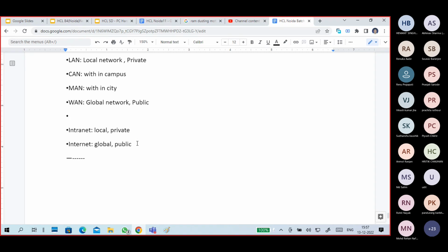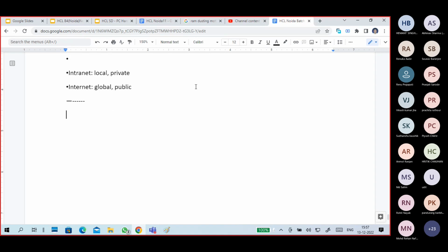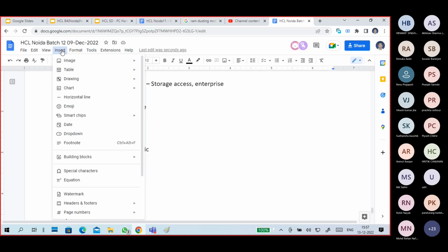Guys, intranet and internet. There are two more things. What is an intranet? It is a local, private network. If I want to draw it, it becomes another big one.